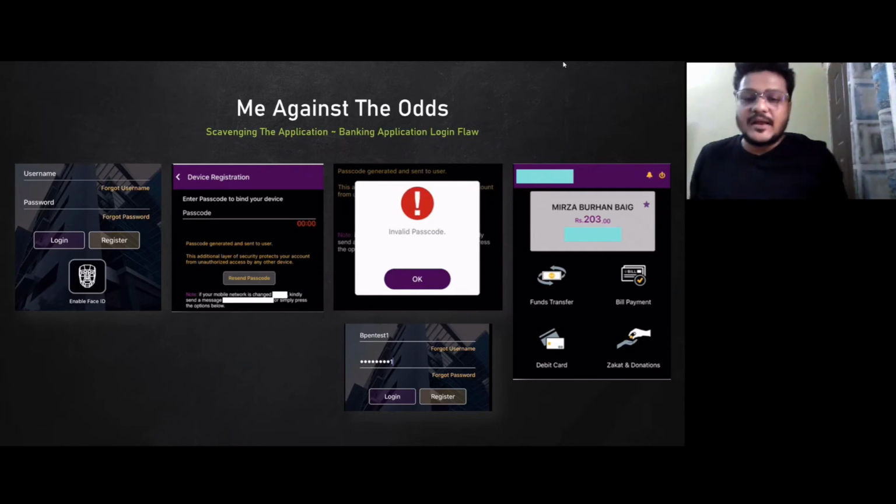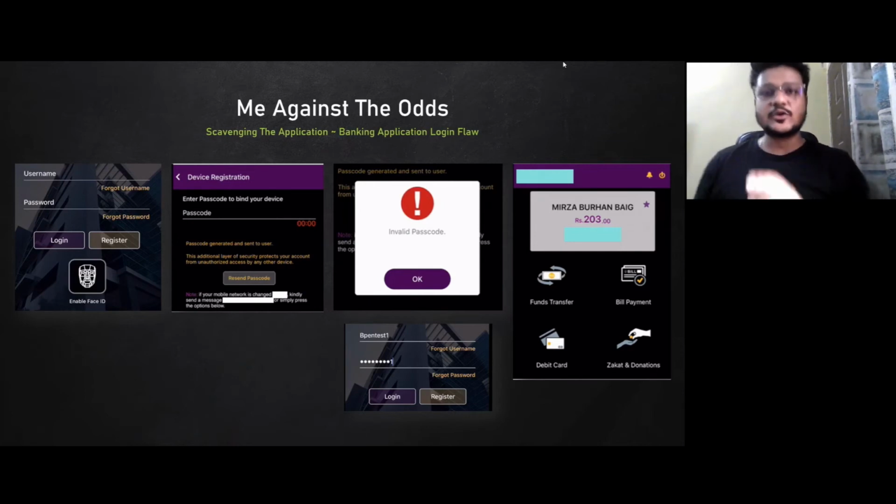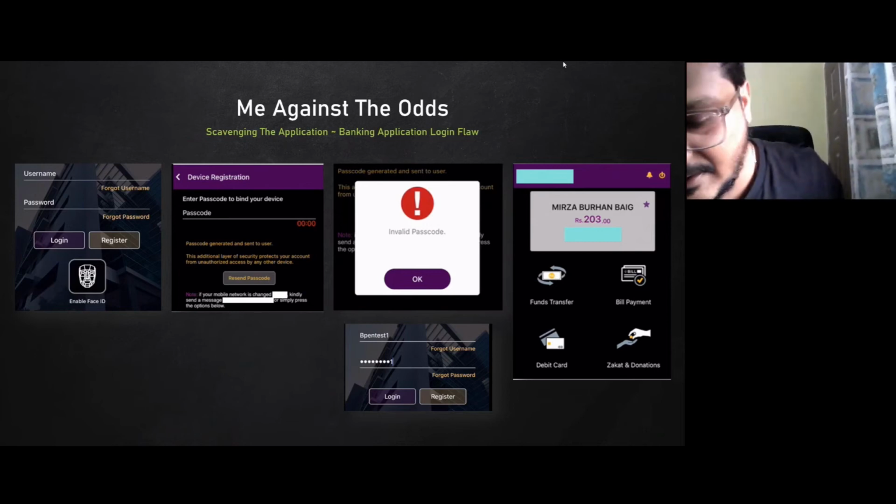The second application is a mobile application. What I tried to do was just break the login sequence of the application. Nothing fancy. I haven't loaded Burp Suite in this. Trust me, and I haven't used any kind of scanner or any automation tool. It's just QA work I did for the bank on the application.